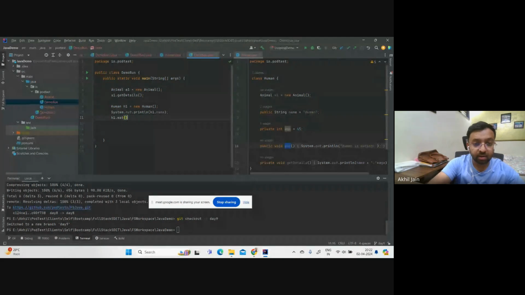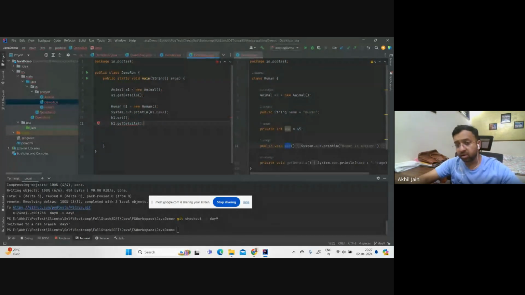h1.eat. You can see, right? h1.eat is there. You can access it. But if you try to access h1.getDetails, you cannot even type this because you are not able to access it. Why? Because it's private. Since you have marked this as private, the visibility is limited to the class.